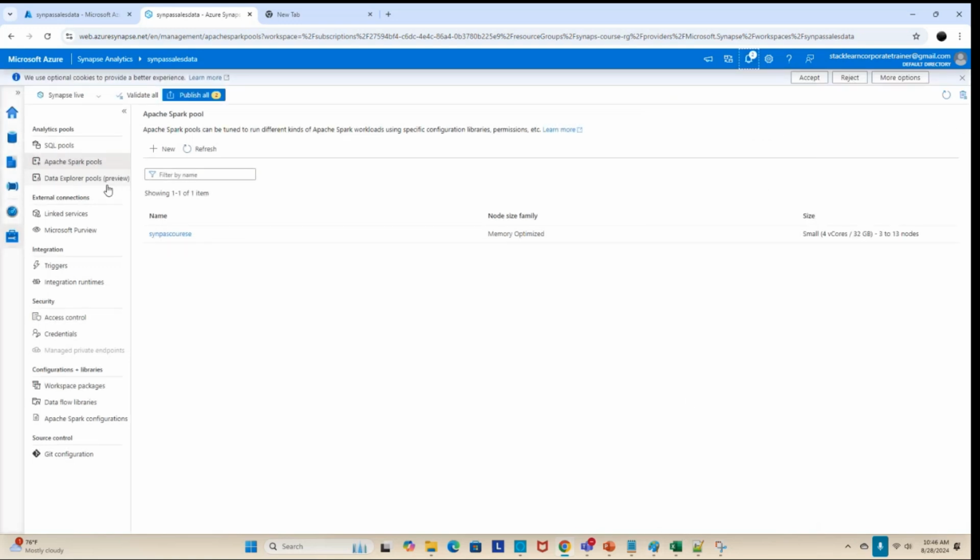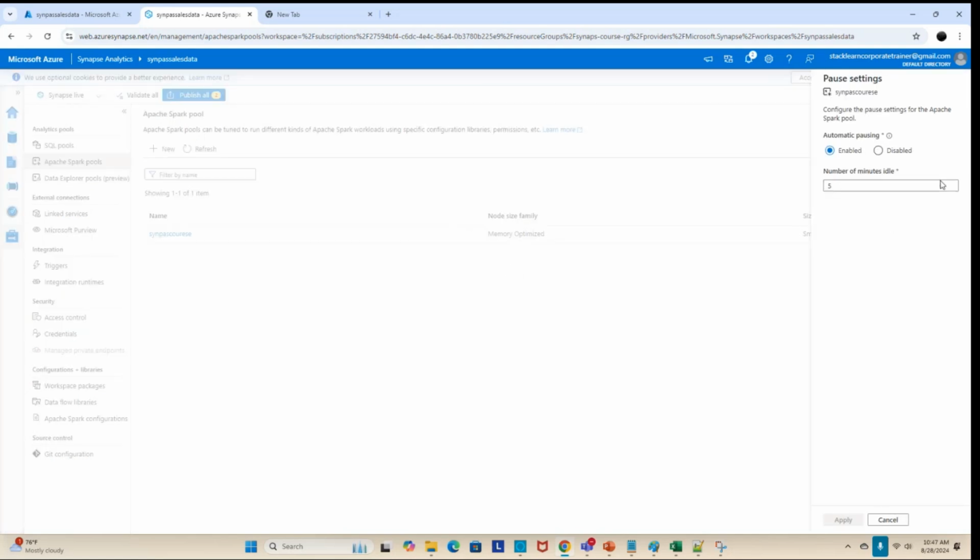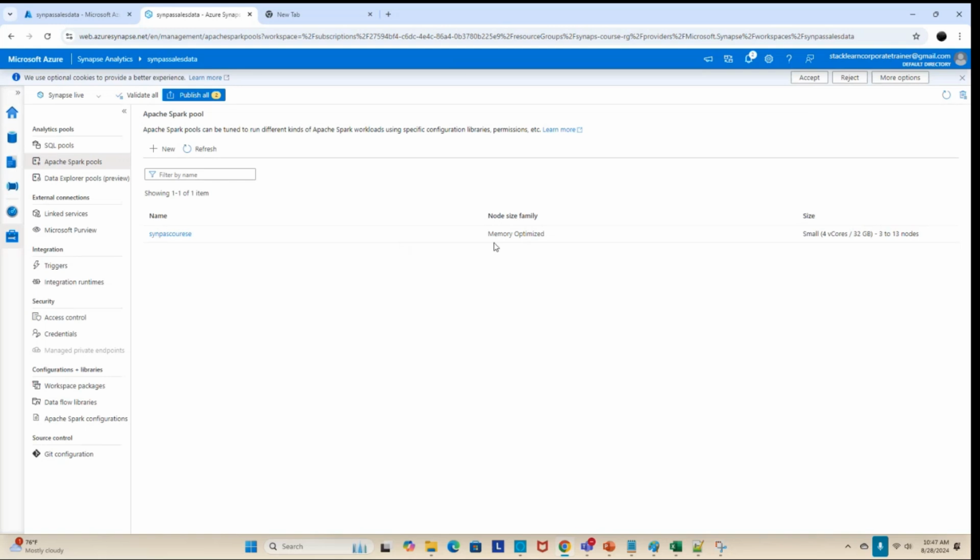Now, you may get a question: you have created a Spark pool, and going forward, if I wanted to change some configurations, how can I do the configuration changes? You can simply go here. We have pretty much all the options. You can do the scale settings and pause settings. If you wanted to change the pause settings, you can increase the pause. Currently I have given 5 minutes. Suppose I wanted to disable it or increase the interval, I can simply go there and increase or decrease your pausing settings.